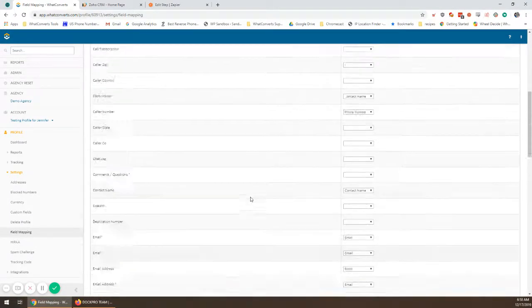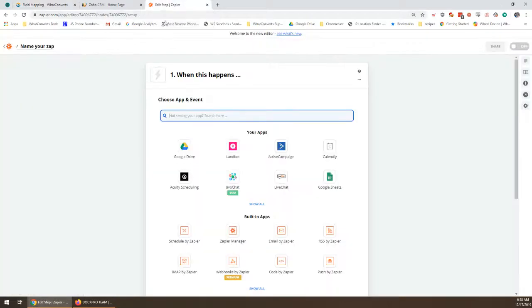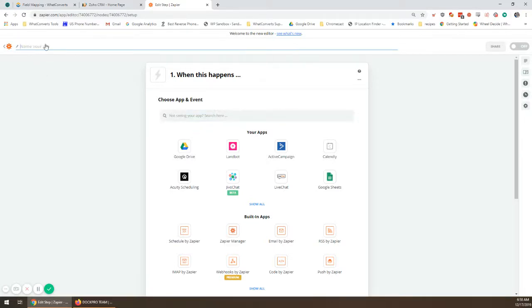Okay, now once you have all of that set, the next thing you're going to do is go to Zapier, and we're going to start by making a Zap. Now we know we want to send the leads from WhatConverts into the CRM, so first you'll start by naming your Zap. I like to do this first so that way you're not going back and doing it later. You can forget. Zapier has recently moved this to the top of the page. So we're going to say Zoho.